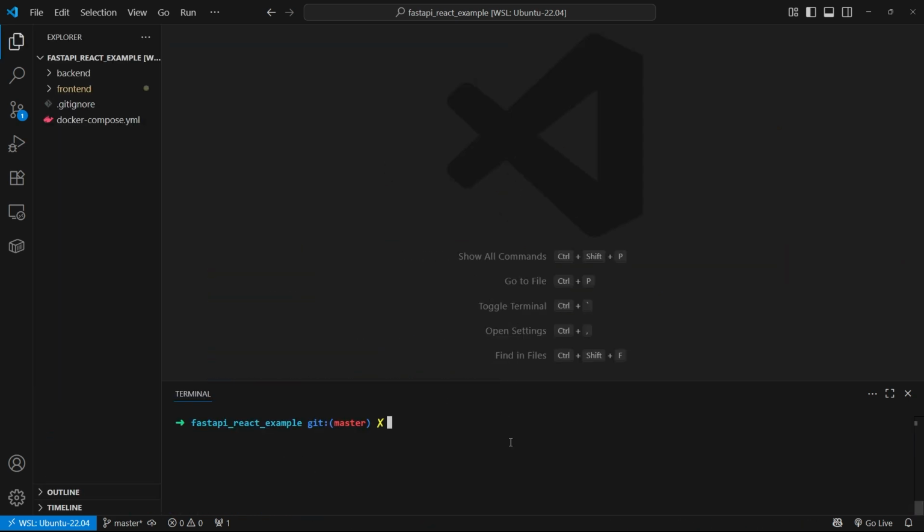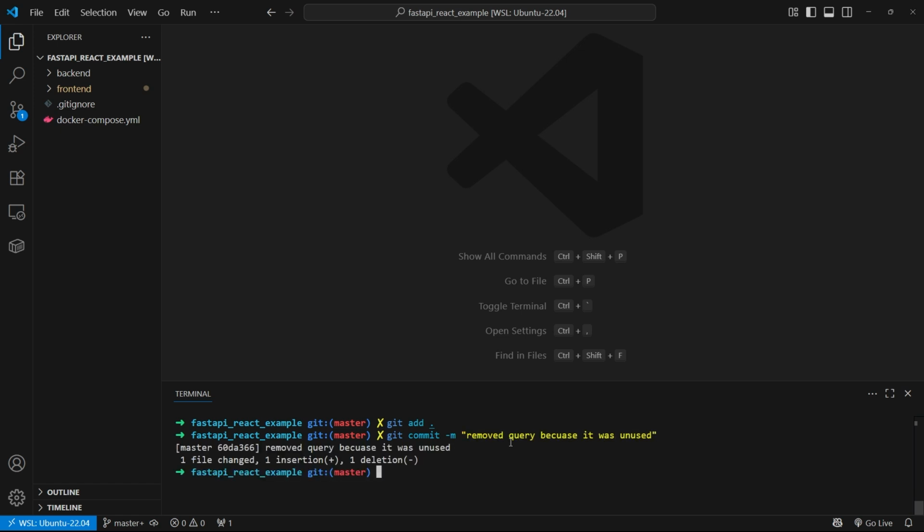The next thing you need to know is that on Sevalla and a lot of different platform as a service providers, you need to have a Git repo. So I have a Git repo set up here already. Let me go ahead and commit that change that I made. So just git add all, and then commit with the message "removed query because it was unused". Okay, so we'll do that.